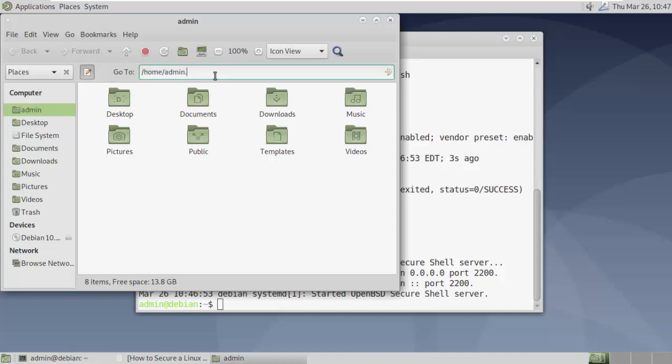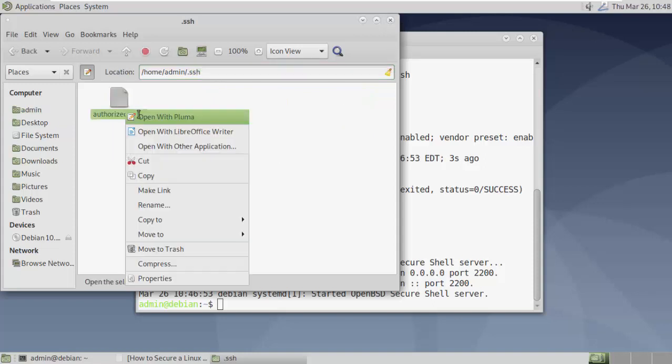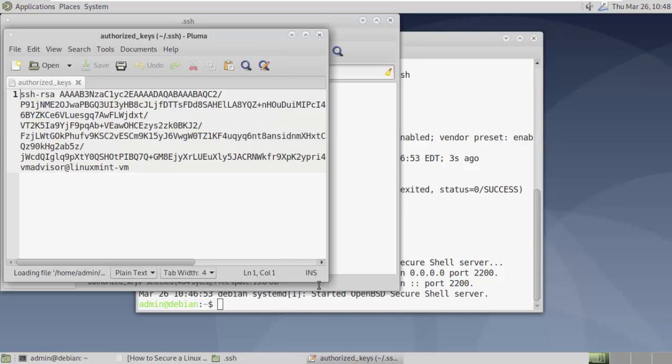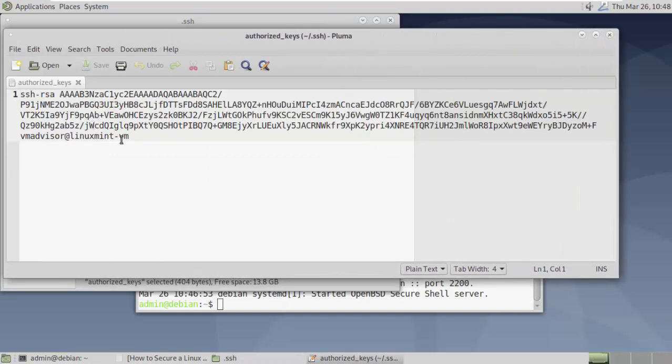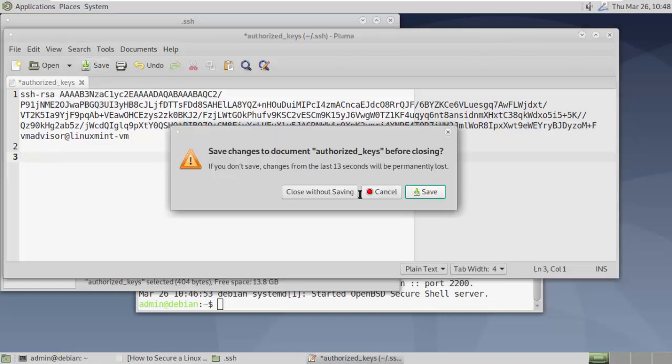As I'll show you real quickly, all your keys are located in this folder under authorized_keys. If I open it up, there's my key, as you can see, for my Linux Mint. If I want to add another key, I would just copy and paste it into here and then save it. And then from that point, we're good to go.